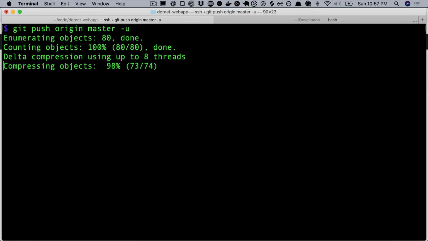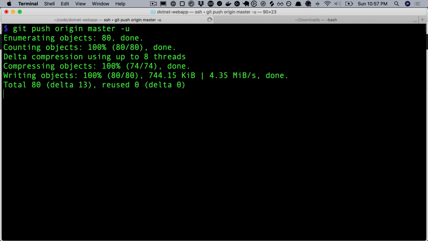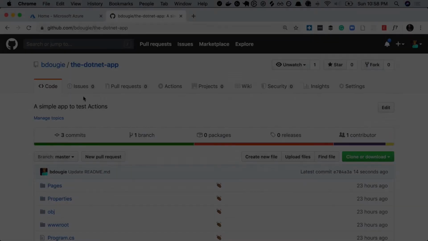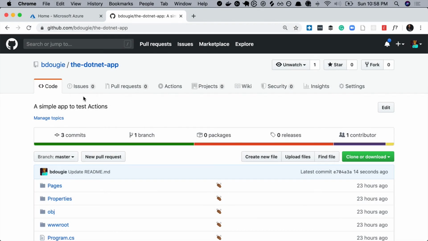I've already set up a .NET Core app locally in my environment on my desktop. So now I'm just going to go back and set my Git remote and push that directly to GitHub. Once everything's been pushed up to GitHub, I'll go back to the web interface and add my first workflow.